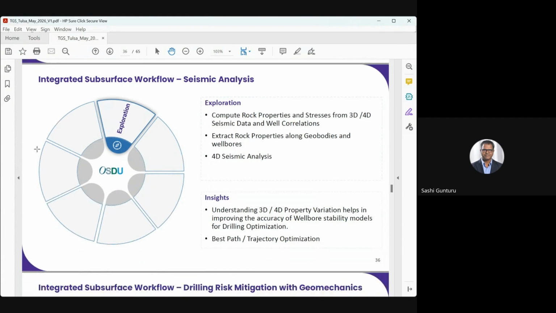Essentially, subsurface analysis is a very vast topic. Here we are showing you just one workflow that we adopted, mainly from the drilling point of view. First, we compute all the rock properties and stresses from the 3D and 4D. We extract rock properties along geobodies and wells, and we do 4D seismic analysis. So we are looking at the variation of the 3D property, and what your best path is, and we are optimizing the trajectory. That is the whole purpose of this workflow.